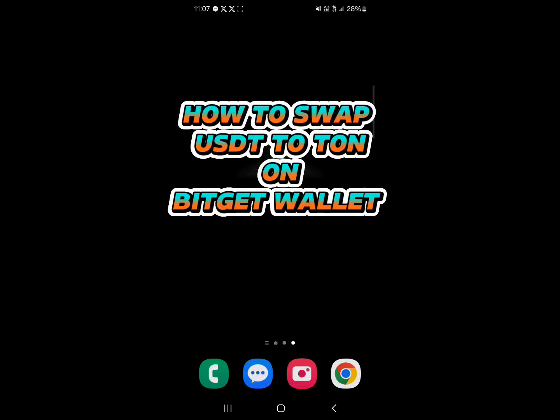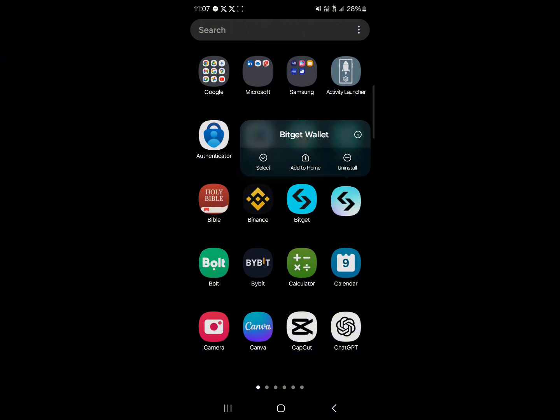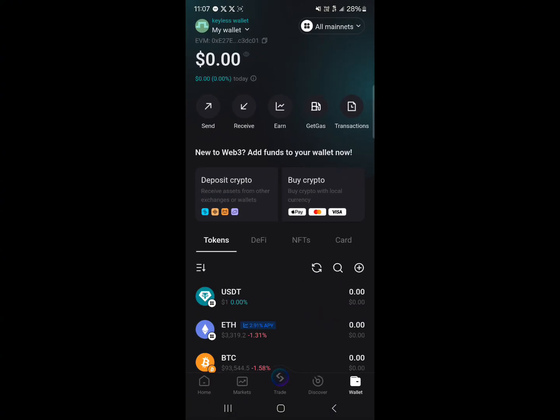In this short tutorial video, I'll be showing you how to swap USDT to TON on Bitget Wallet. So all you need to do is make sure you've installed the Bitget Wallet mobile app on your device. Once here, move from the home section to the wallet section at the bottom right corner of the screen.